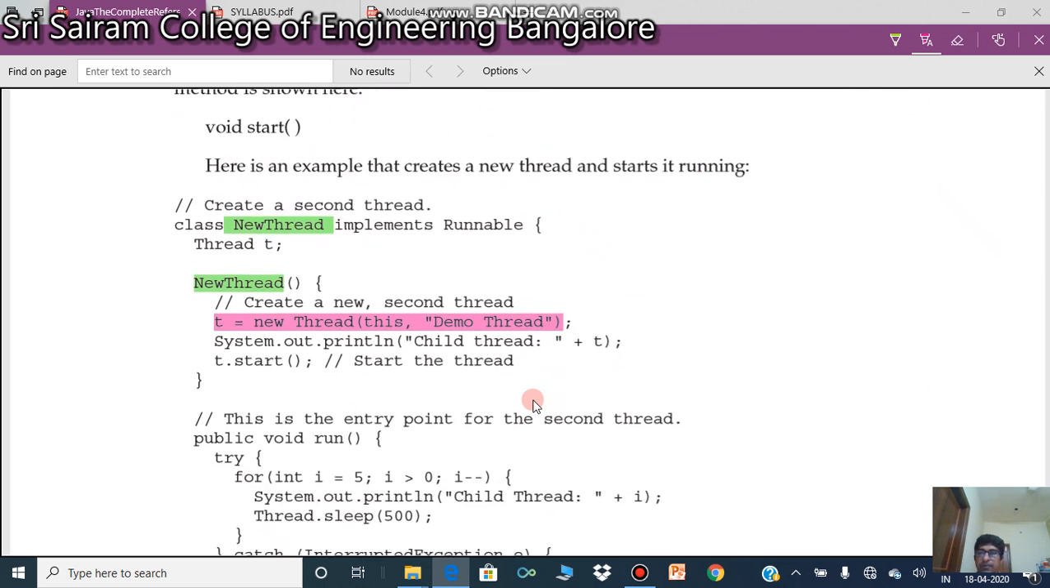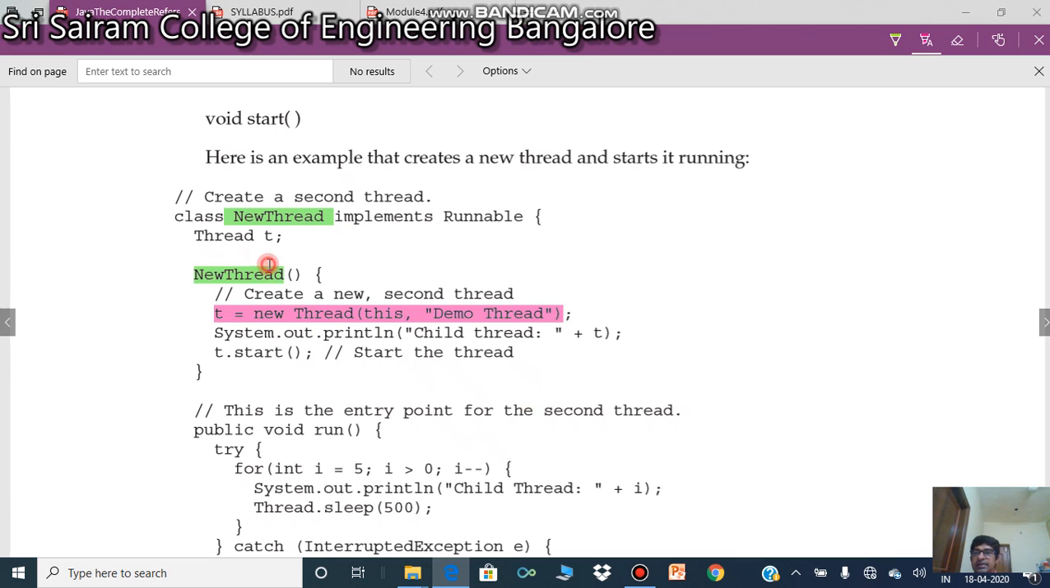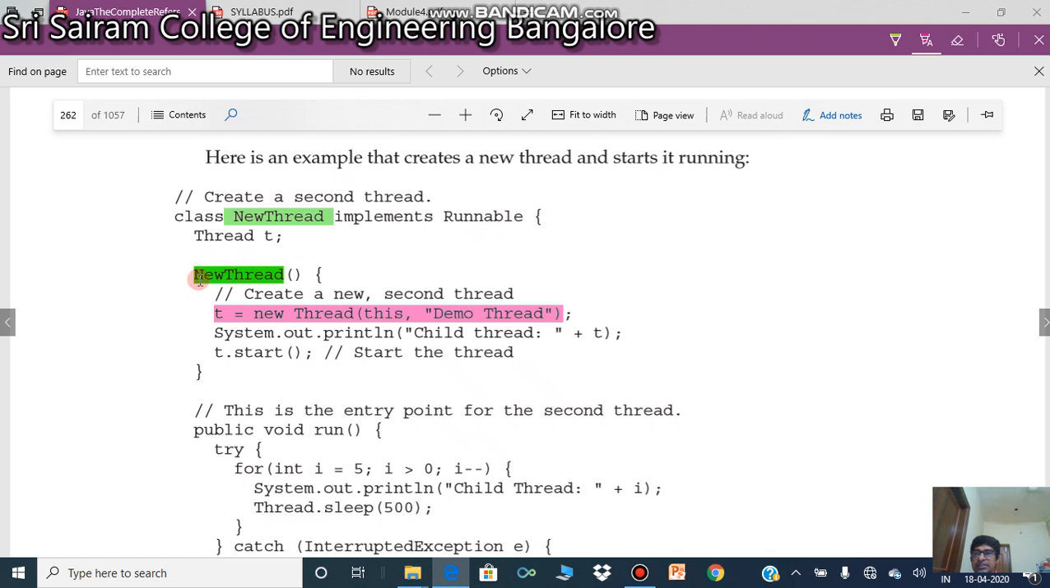Let us see how it works. This is a class, NewThread, which implements the Runnable interface. And I was talking about this. Inside this you have to make a constructor. This is a constructor for NewThread, and t is equal to new Thread. This is a constructor for your superclass, and this refers to the current object. This always points to the object which has invoked the constructor, the current object. Demo Thread is the name for this, and Child Thread, and t.start. Start is the one which is going to call the run method.